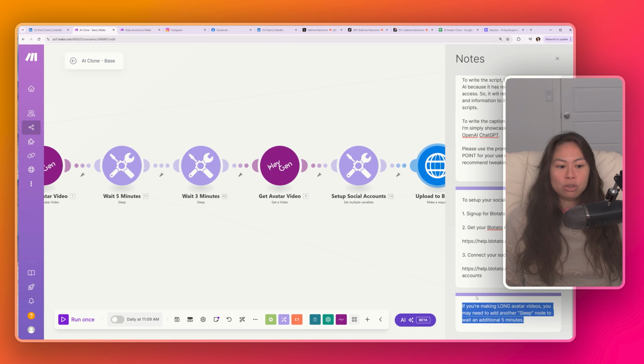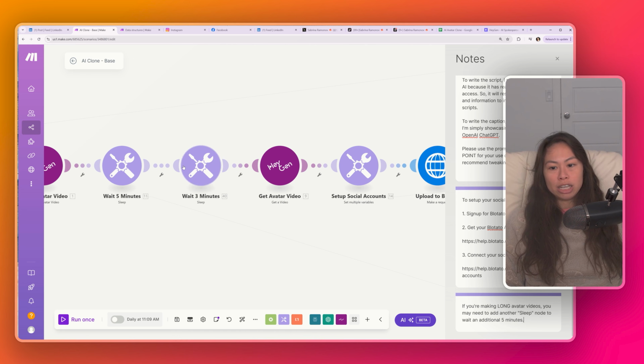Here, this is relevant to the wait time. So if you're making really long avatar videos, you may need to add additional sleep modules. So the way to think of it is if your video is below like 30 seconds, waiting 5 minutes should be enough. Between 30 and 60 seconds, I like to wait 8 to 10 minutes. If your video is longer than 60 seconds, then you may need to add other wait modules just in case.